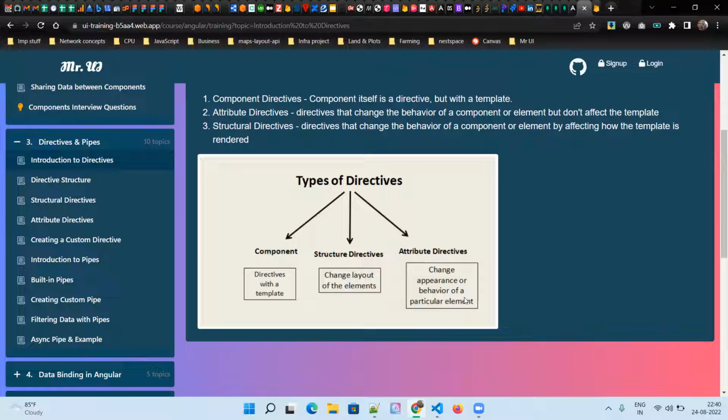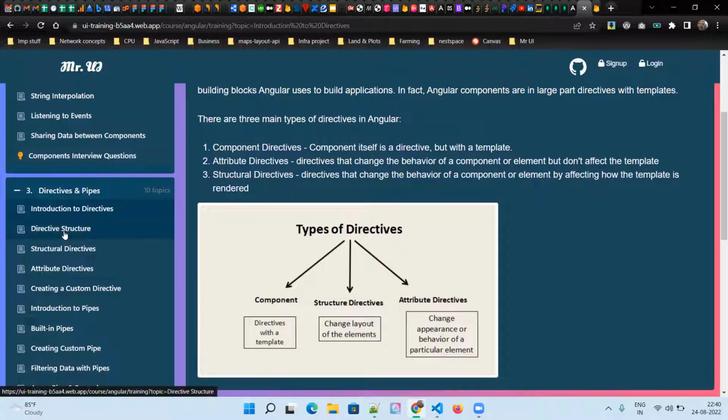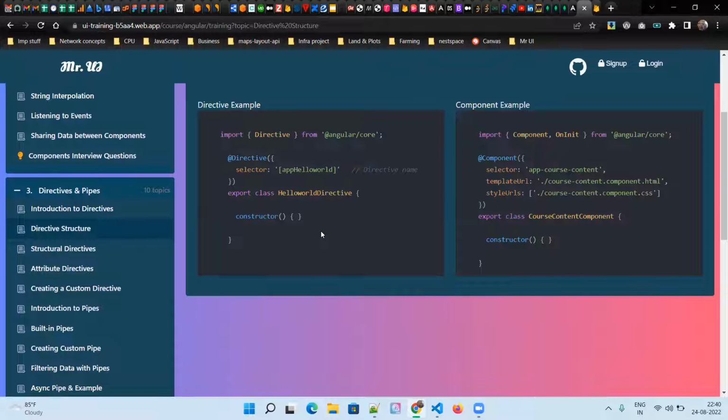Okay, and attribute directives will not make any changes to the existing structure, but they will just change the appearance, or add behavior. Meaning, let's say there is a button, and whenever that button is clicked, you want to show some alert, right? So that behavior you can add using an attribute directive.